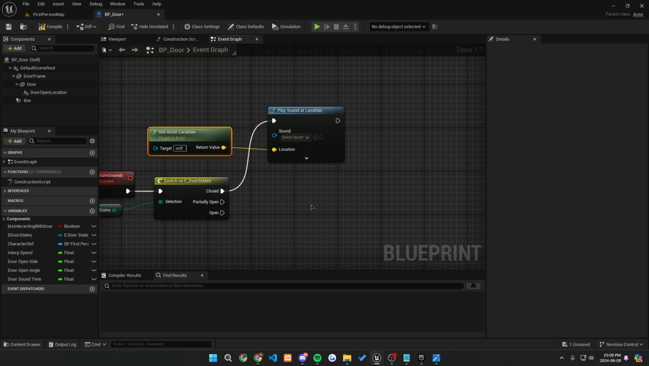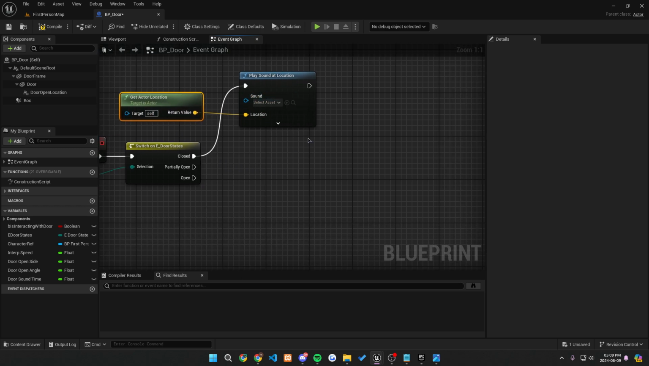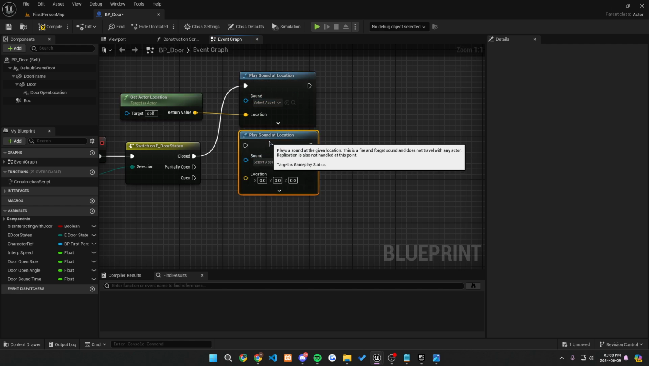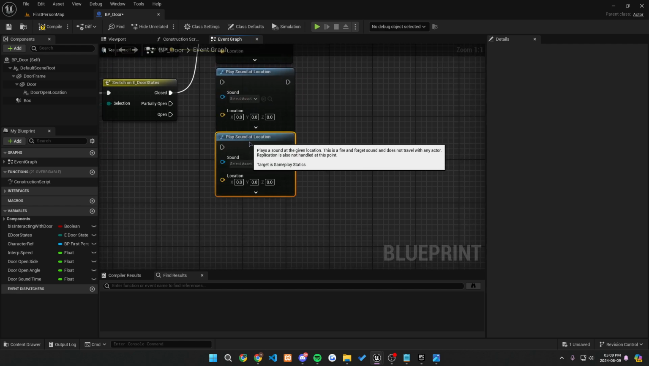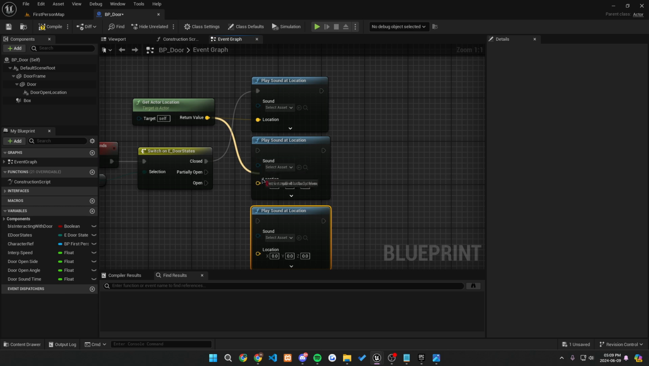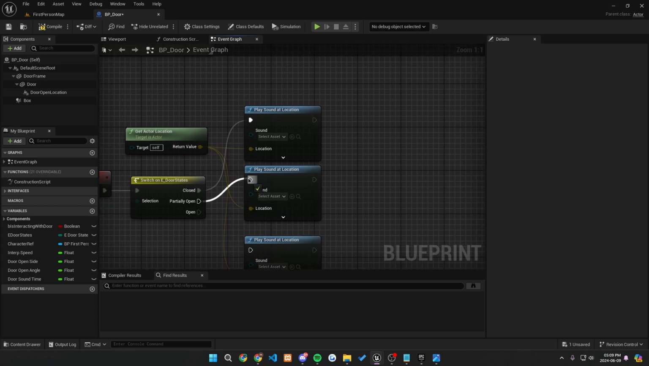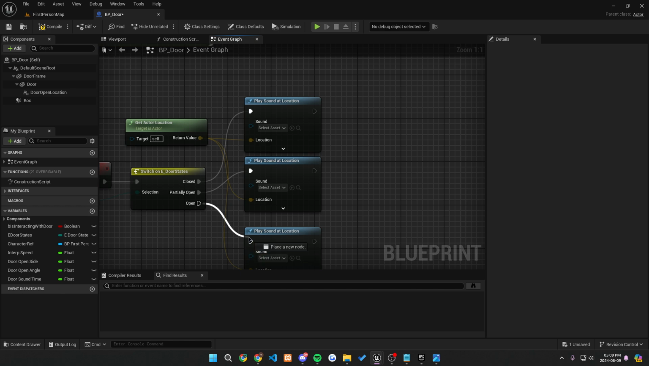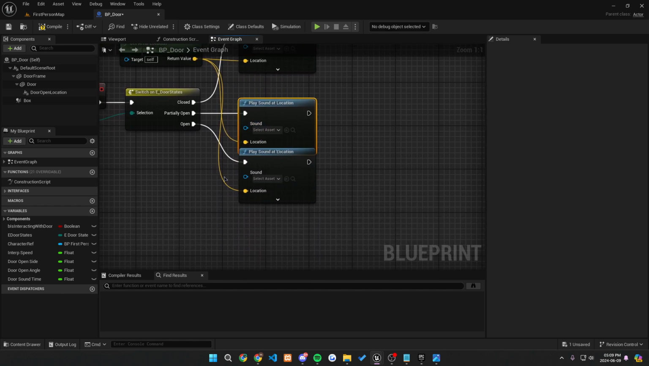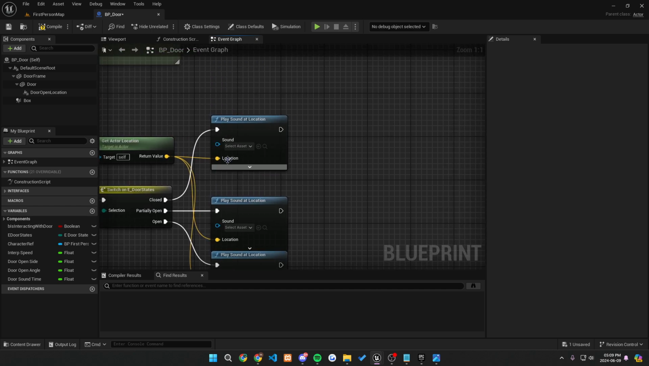So we can just grab that get actor location function, and then we can duplicate this 3 different times for all the 3 different states and connect the location like so. And we're also going to want to connect the partially open to that one and the open to this one. Great, so now let's set it up so it's all even and looks a lot better.